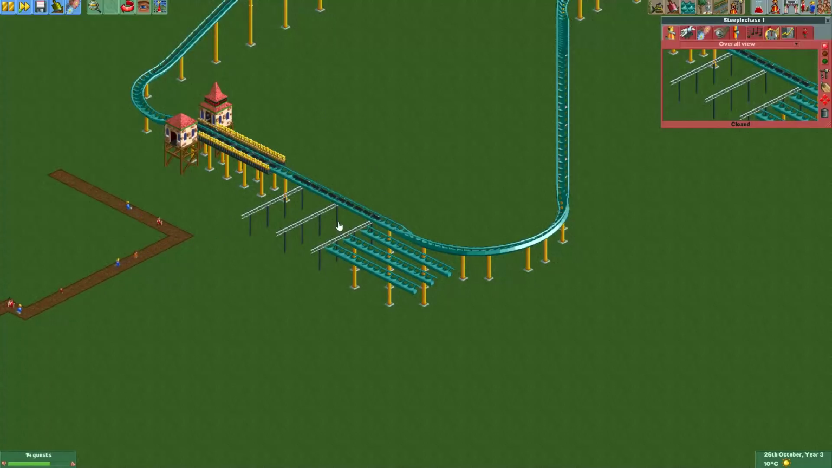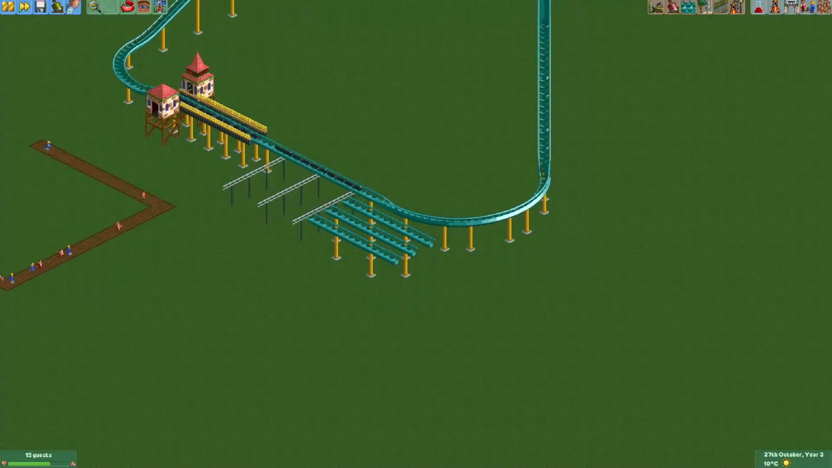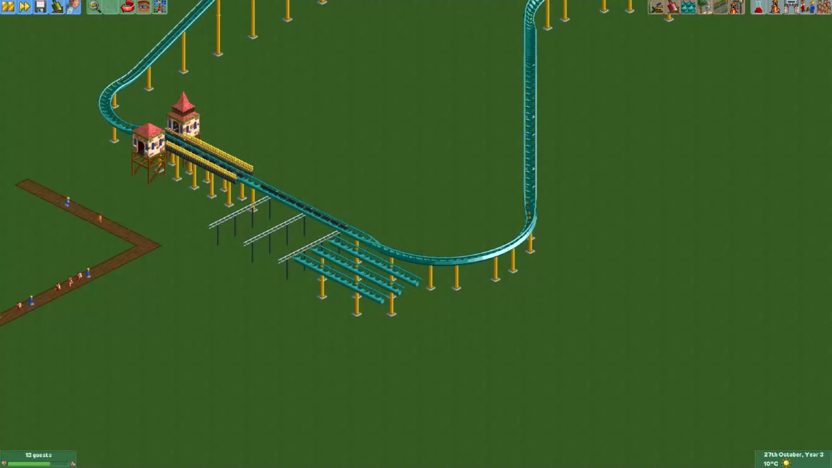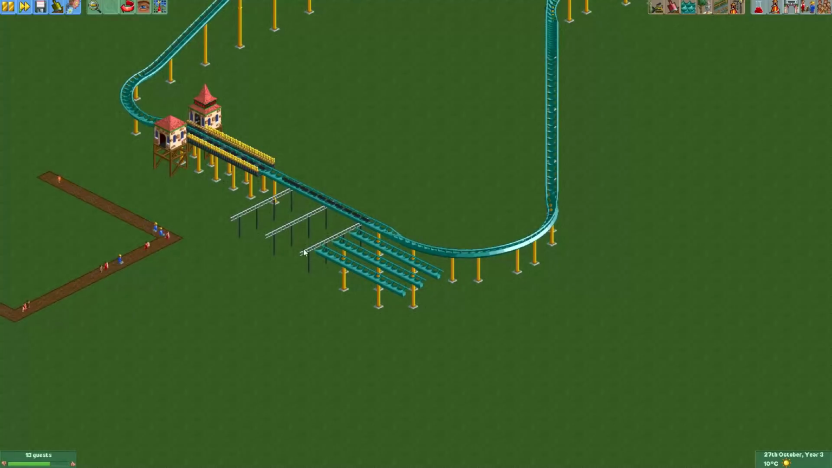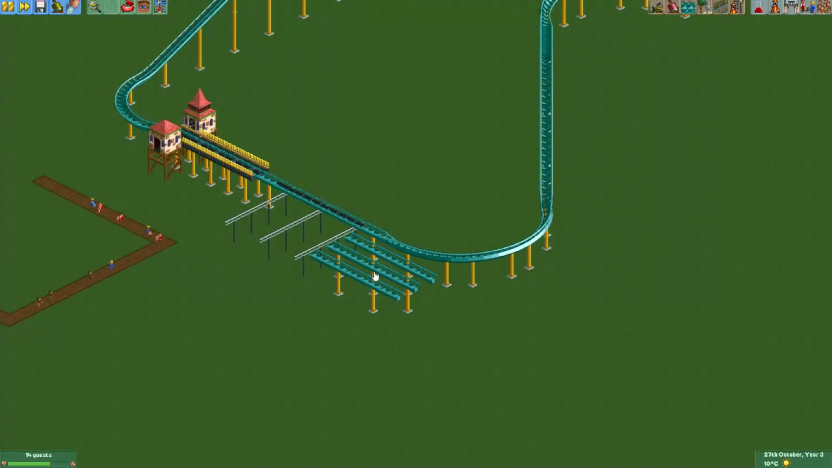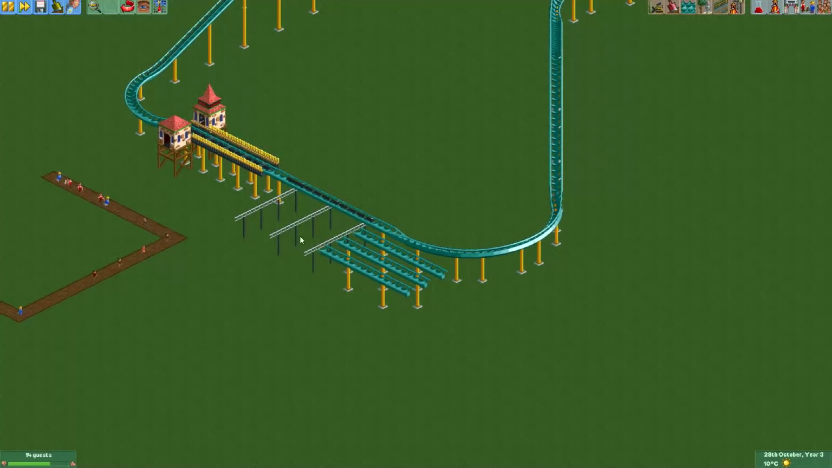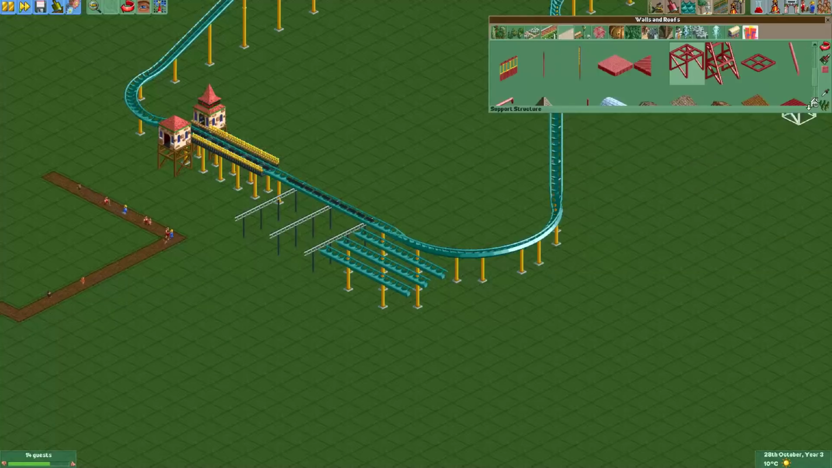Alright, and there we have it, our storage track. Now, of course you'll have to decorate this. You could put a building around this. I will make a little building around it later. Of course you could put extra supports under it.